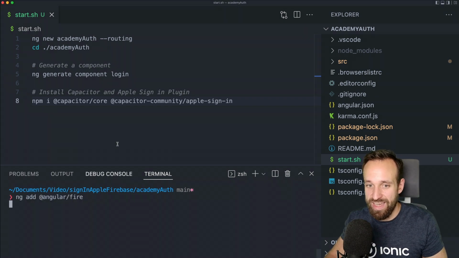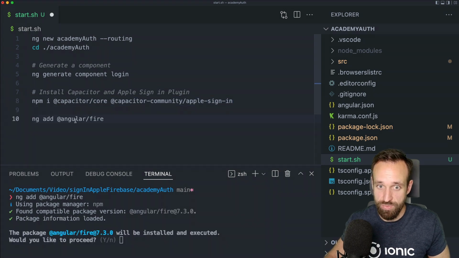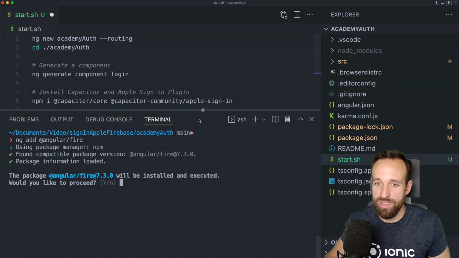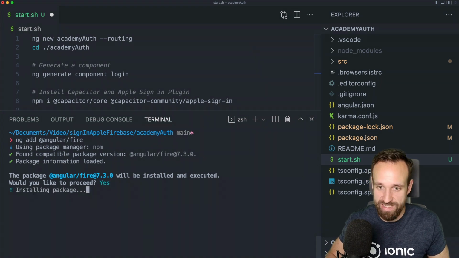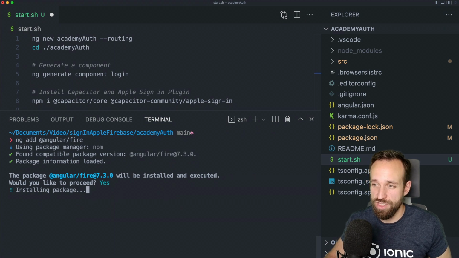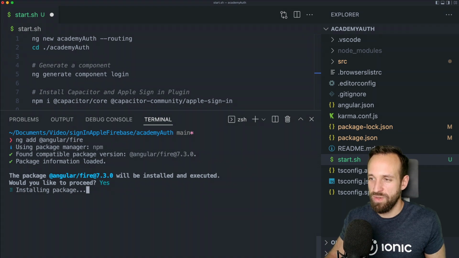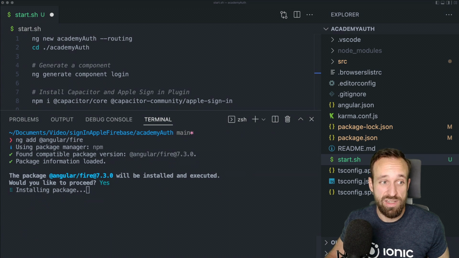What we need to run as well is the most important part. It's ng add @angular/fire. So I'm going to list this out in here as well, just for reference, because this will create the connection to Firebase within our project. Would you like to proceed? Yes, of course I want. Then it will hopefully install the packages and also update our project in a way that we need, hopefully not many changes in the end.